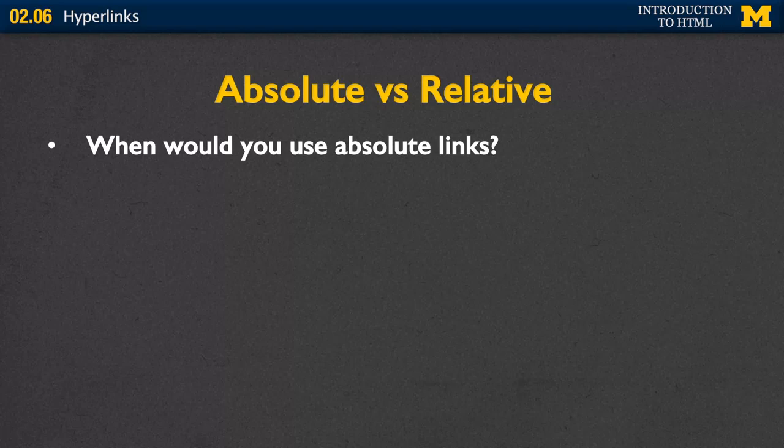So absolute versus relative links. When would you use absolute links versus when would you use relative links? With absolute links, you're basically saying, I am not in charge of this page, somebody else is. So if you're linking to someone else's page, absolutely use the absolute link with the full reference in there. Relative is for when you're developing your own site. And it's really helpful to use relative links instead of absolute.